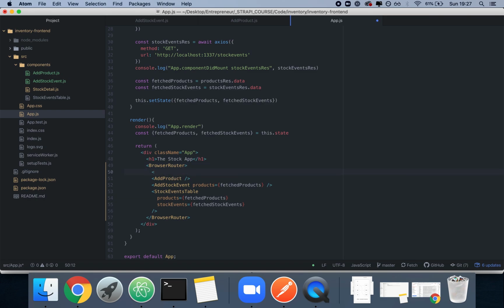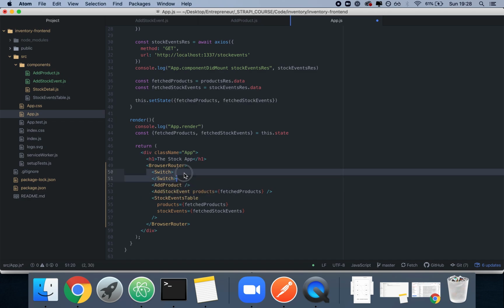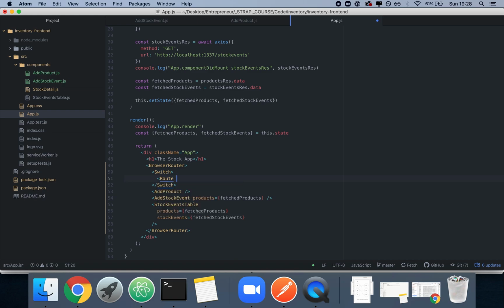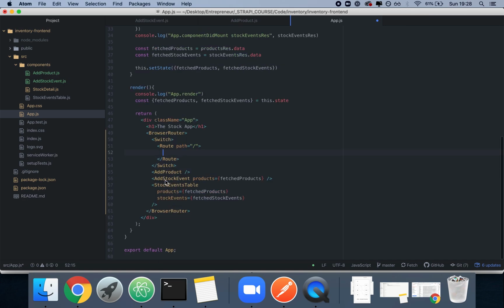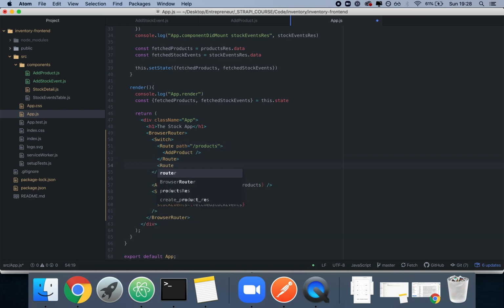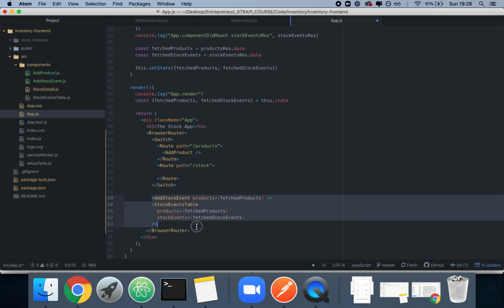Now, the next thing we're going to have is a switch. The switch will be matching a specific route. So I'm going to have a route, and the route is going to have a path. Let's say the path is going to be home. And when the path is matched, we're going to have, this actually solves a lot of problems, to be honest. It's pretty cool. So now we're going to have our add product, for example, in the path called products. And then I'm going to have a second route. I'll just type it, route path equals stock, and I'll close the route. And when I have stock, I'm going to show both of these.